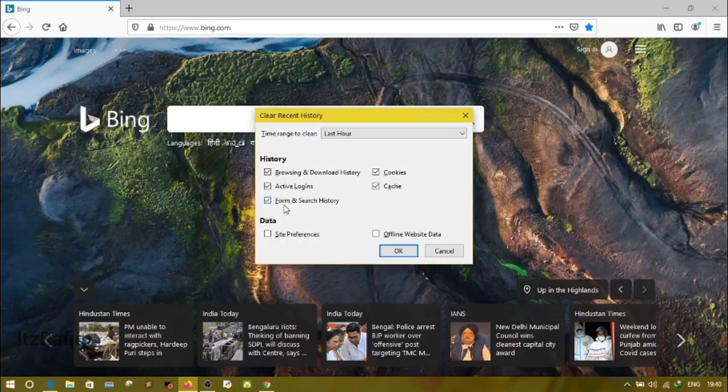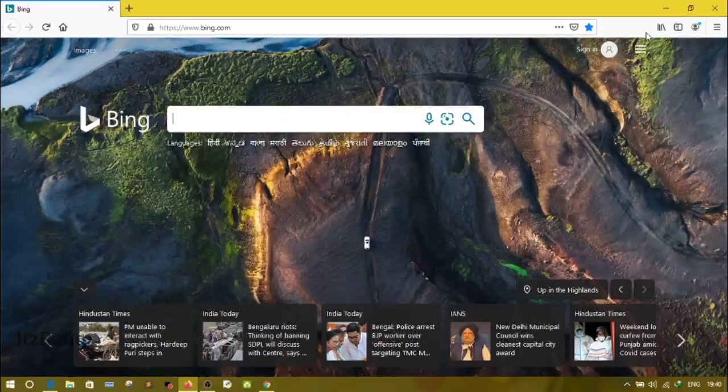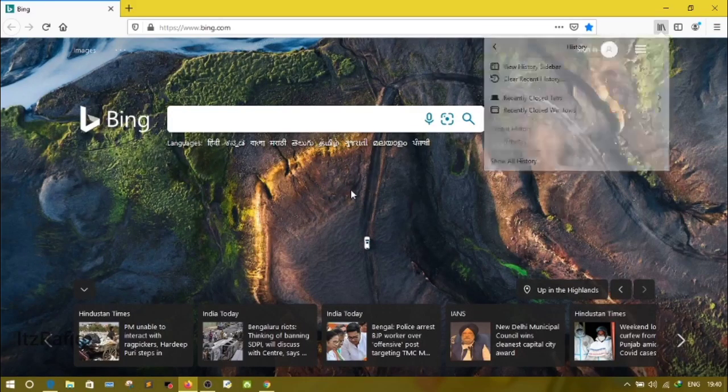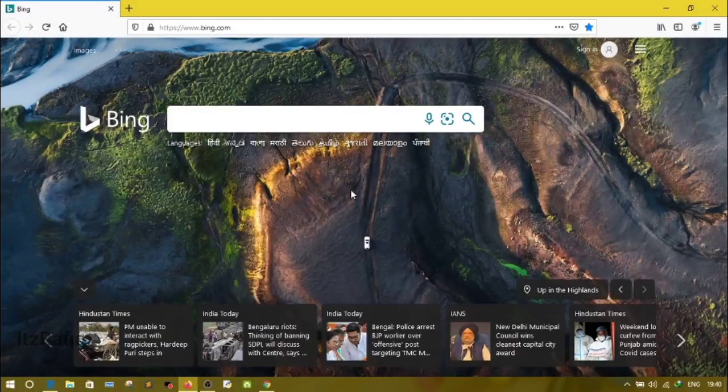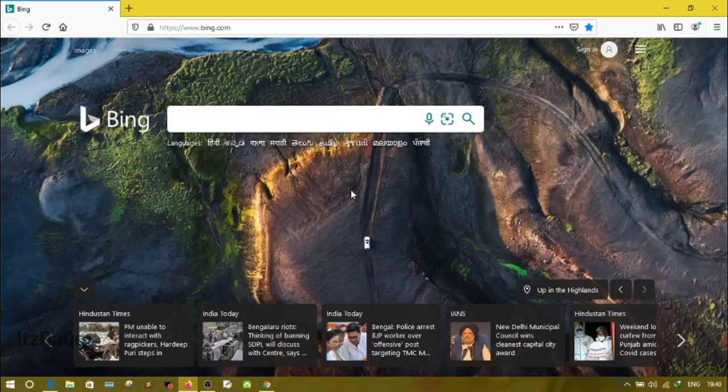And from here you can choose the options: browsing, download. Suppose I want to remove all, so you can click on OK. Then all the history of my web browser will be removed. Internet Explorer by default stores the history for 20 days. Means within 20 days, whatever pages or websites you have accessed, all the records are kept in Internet Explorer.